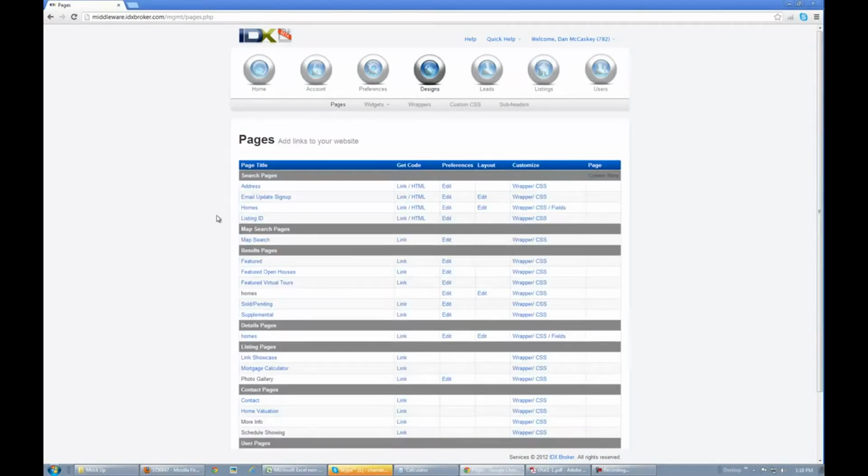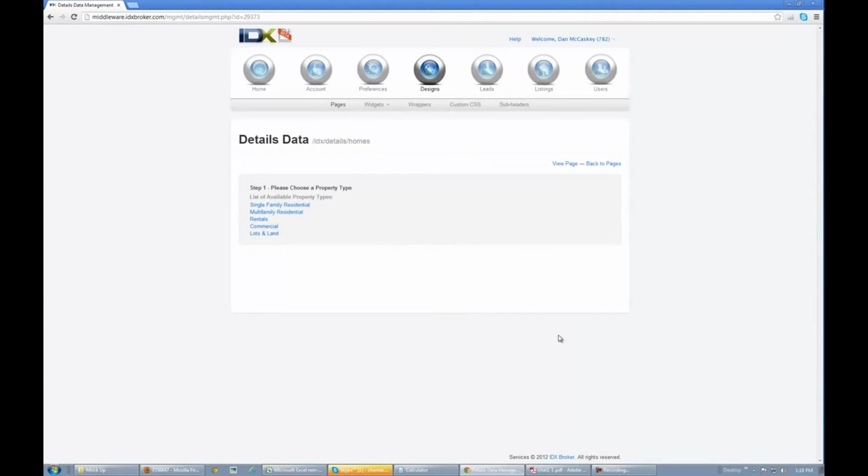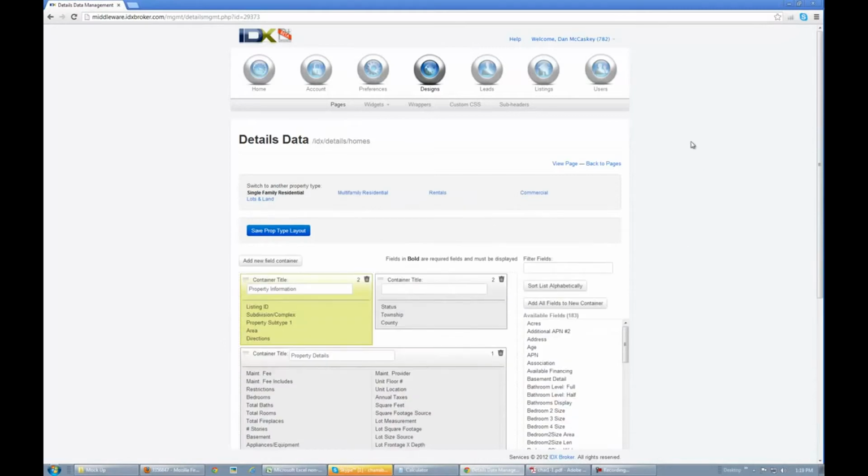Pages. You're going to come down to Details Pages, and you're going to come all the way over to Fields. Once you get to Fields, you're going to select a property type because each different property type is going to be associated with a different set of fields. So I'm going to show you how to do the single-family residential, and when you're done, you can come back to this page and follow the same procedure for multifamily, rentals, commercial, lots, and land.